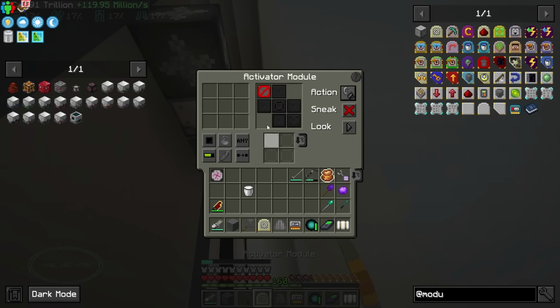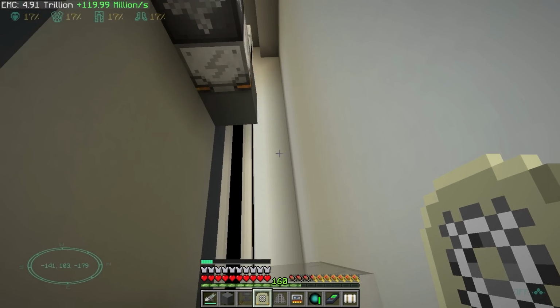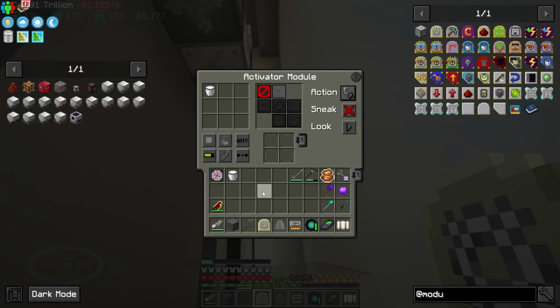And so now I'll take that bucket, and then we'll say we need on the up, we need this to whitelist click a bucket of milk. So that should be pretty straightforward. And honestly, this is all we need. We just need 2 activators.